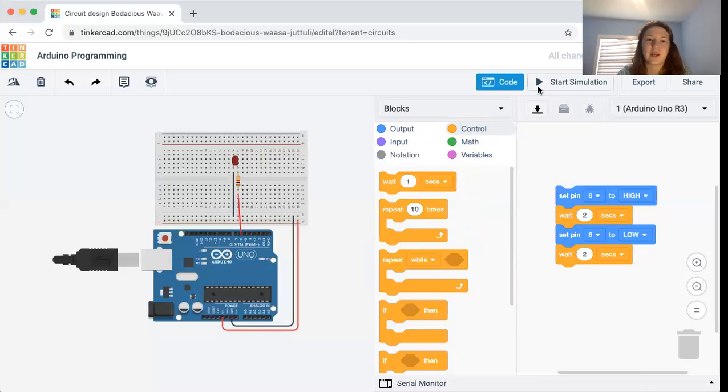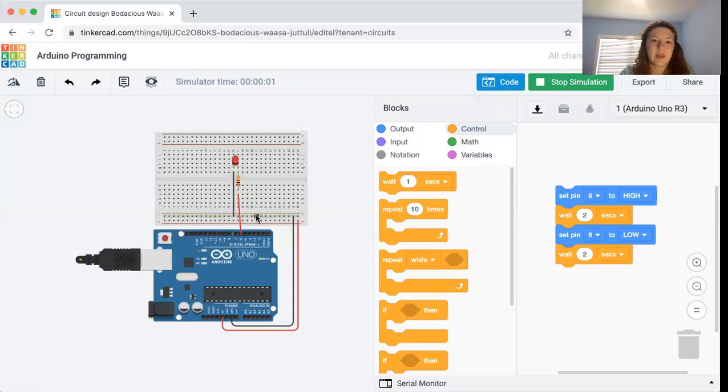And now if we run it, it's going to blink on for 2 seconds, and then it will blink off for 2 seconds. And as you can see, it's blinking on, blinking off, blinking on, and blinking off. So that is the first part of our demonstration. It's just to build this circuit and go through this code.